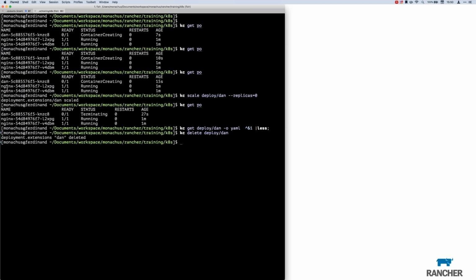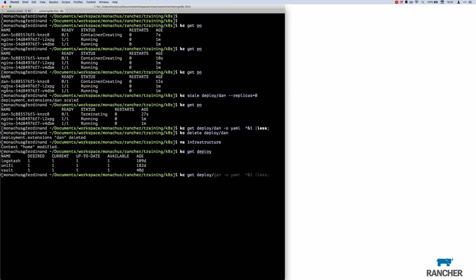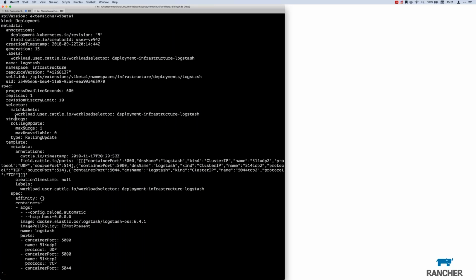Logstash running. Where's this? Yeah. So, my image. All right, here.